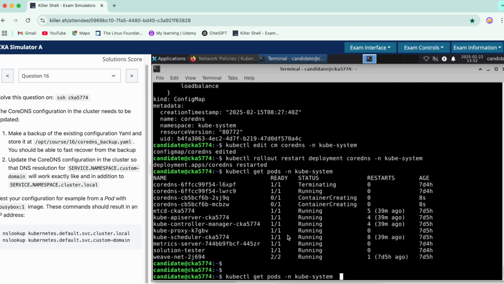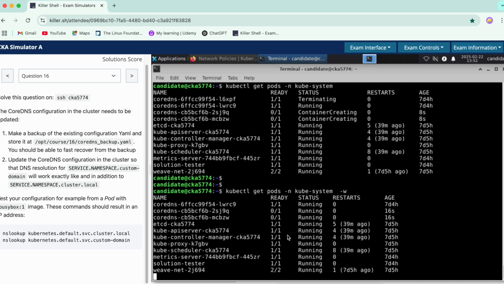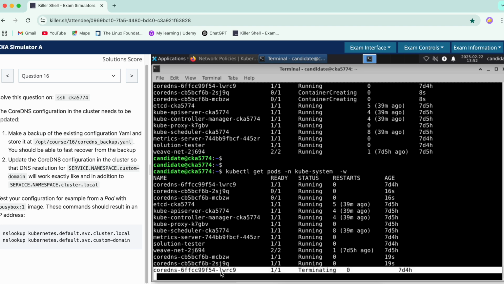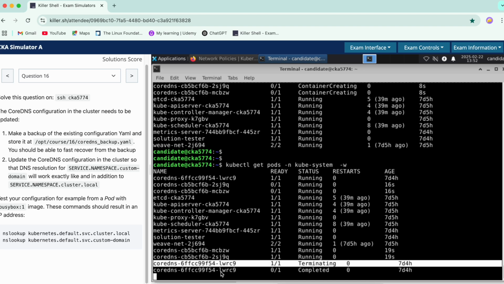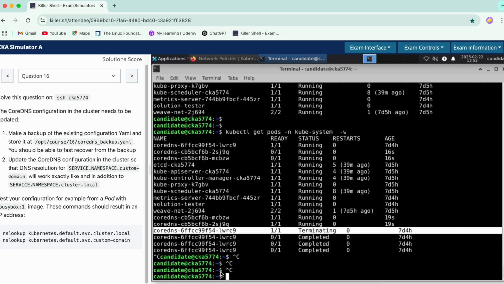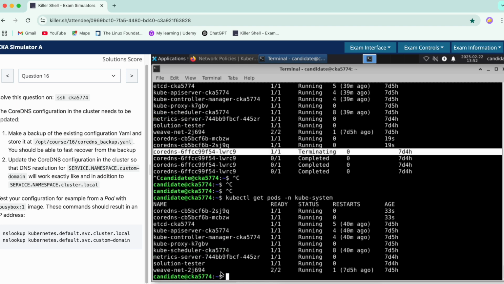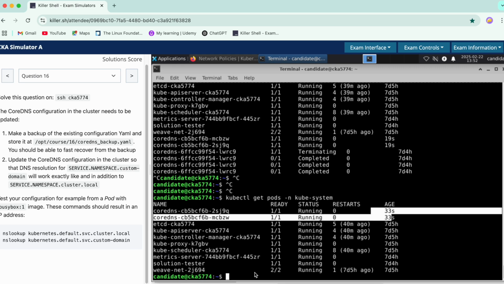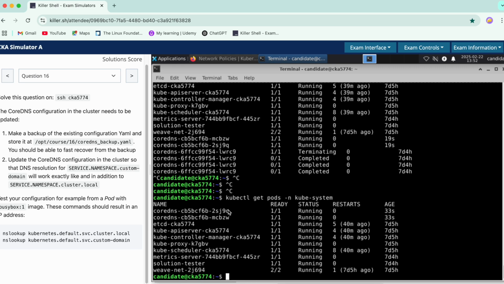We'll do a quick watch to see if these pods are completed or not. Yeah, it has updated. Another one is terminating. We'll wait for some time till it gets completed. So yeah, just do it without watch, and yeah, 33 seconds ago both pods have been updated successfully. If there were some issues in the syntax or something, we would have got an error over here.